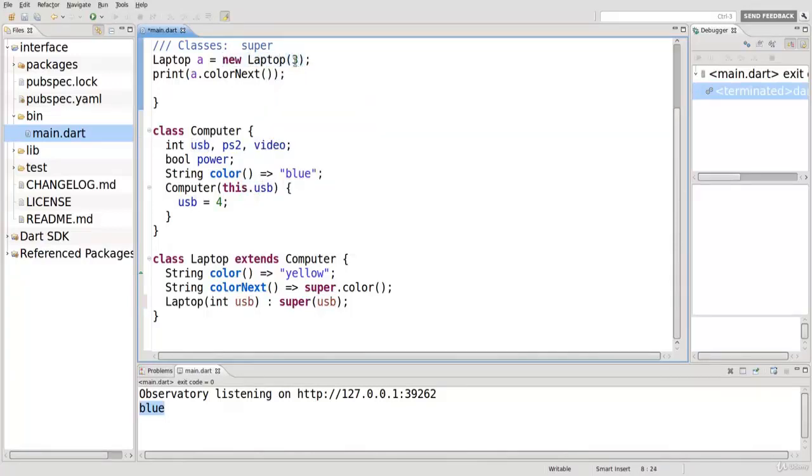I introduce the number 3. The 3 goes down inside of here. I'm sorry, inside of here. It says, no, you don't want this constructor. You want the superclass constructor. So send this value up here. So 3 will go up here, but USB will equal 4.